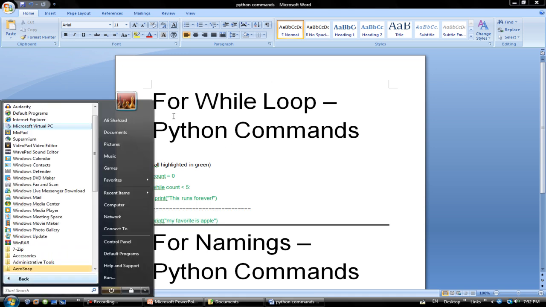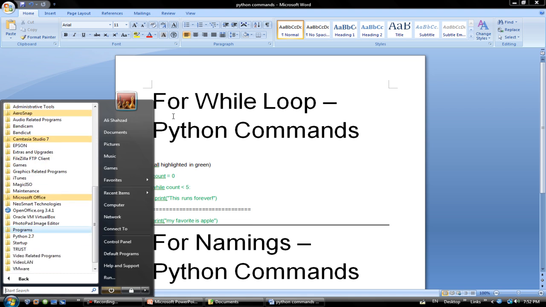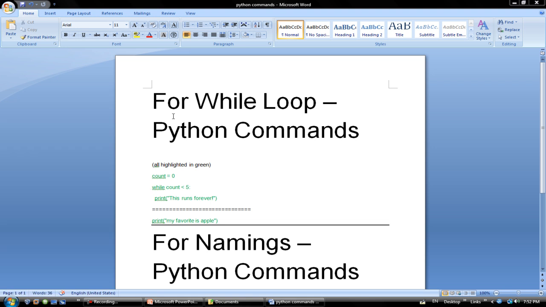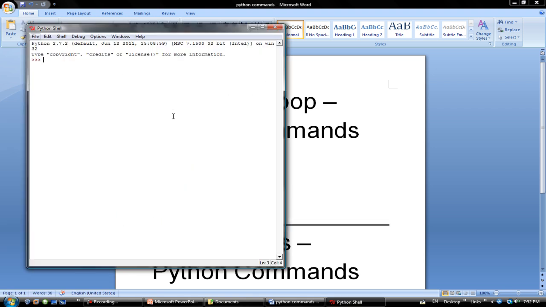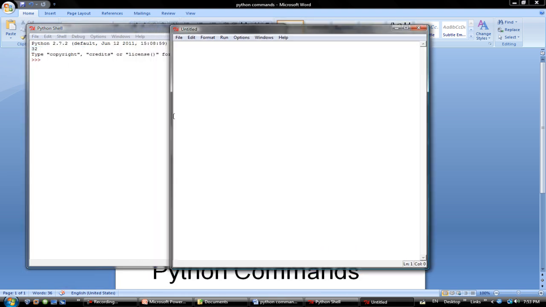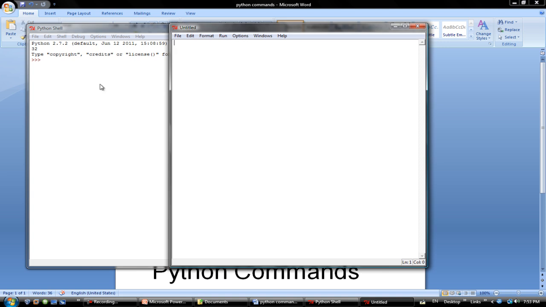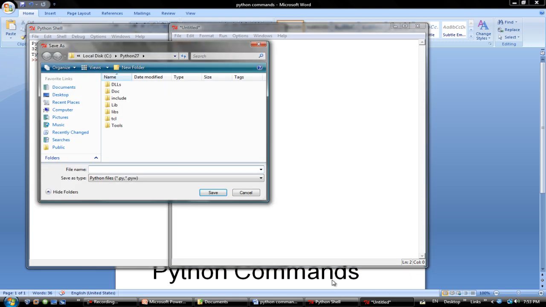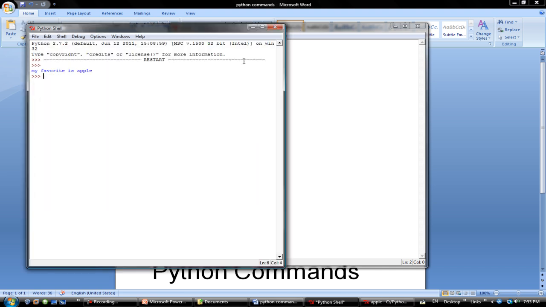we'll start programs, Python 2.7, ideally Python GUI. Then I'll go to File, New Window, or side to side. Control V to paste, then click Run, Run Module F5, click OK to save, and type in Apple. My favorite is Apple.